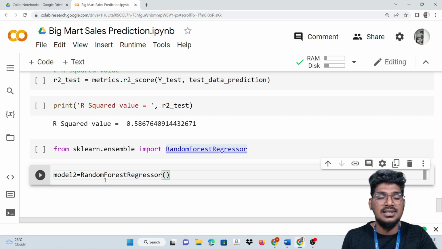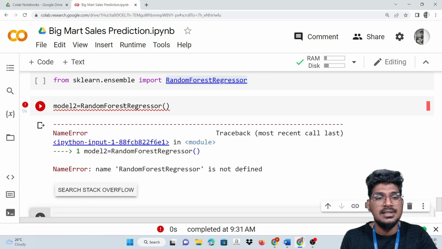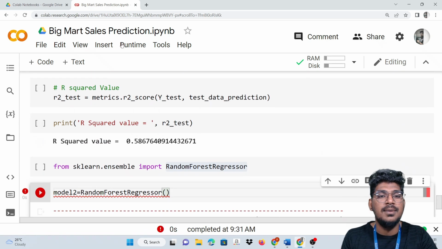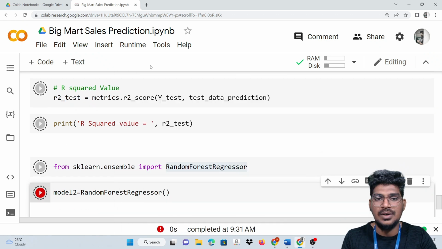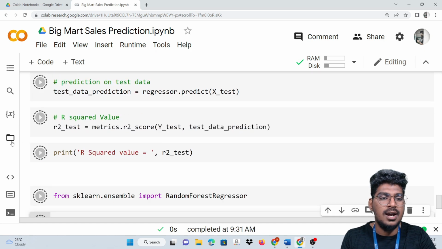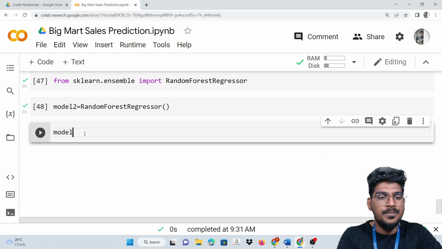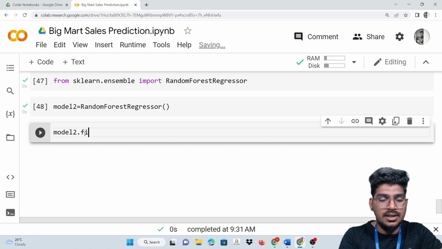Okay, just try it yourself. What will you get for this particular model creation? Just a minute, guys. Why? Because I will be running all the things again, so it will take some time. Okay, right. So it will run now. Model 2 dot fit. Then I will show the output for this one. You can also try it yourself.